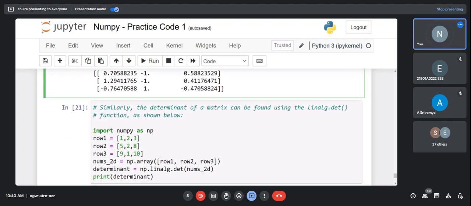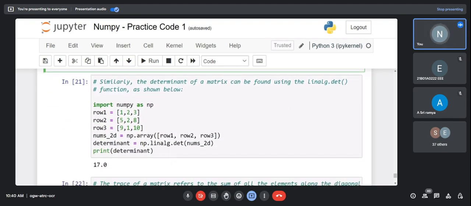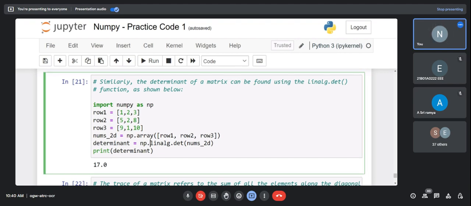Okay. Similarly, determinant of a matrix. Determinant. So I hope you know in maths inverse and determinants, isn't it?